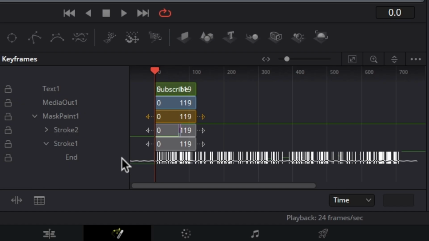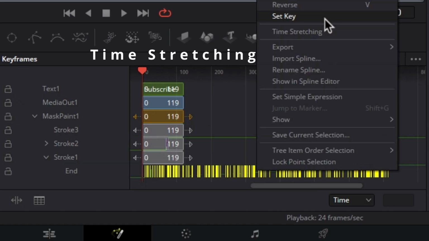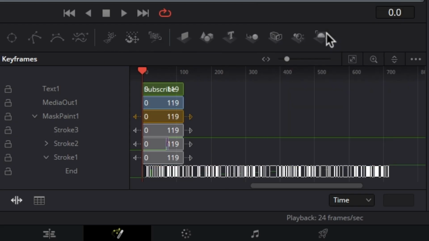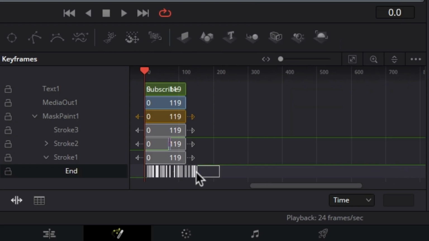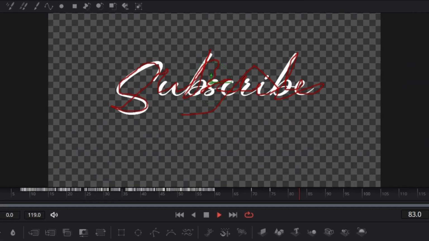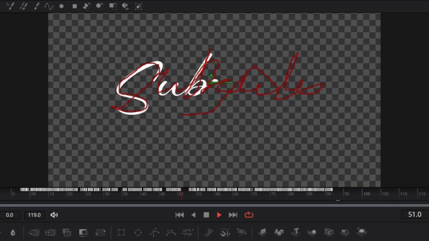Drag to select all the keyframes until they turn yellow. Right-click on any selected keyframe and choose Time Stretching. Now drag the right side of the keyframes toward the left. The closer you move them together, the faster the handwriting animation becomes. And there we go. Our handwriting effect is complete.